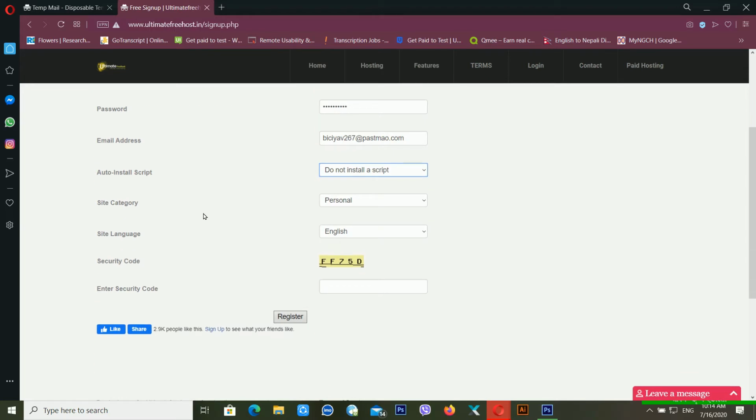After this you can choose the site category. There are different kinds of categories available: personal, business, hobby, forum, dating, but this time I'm using personal. After this you have to type the security code. The security code is FFZ5D. After this, just click on register.